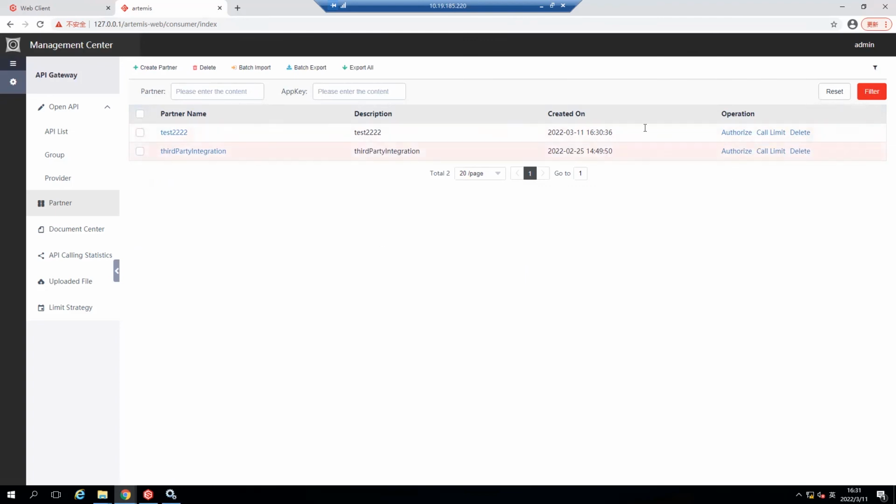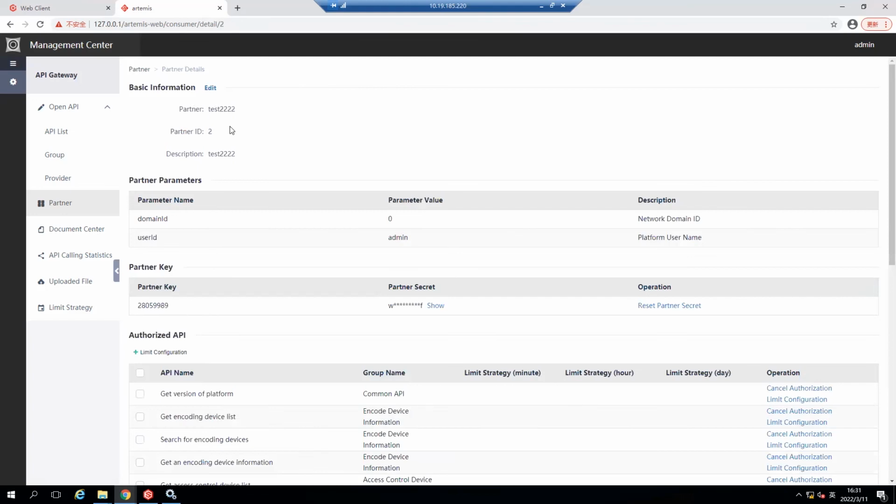Okay. So after you do the authentication, you check here, you click the partner here, and then you will get a partner key and the partner secrets, which is also the app key and app secrets. You will use this information when you call an OpenAPI command. So let's go back to calling an OpenAPI command.